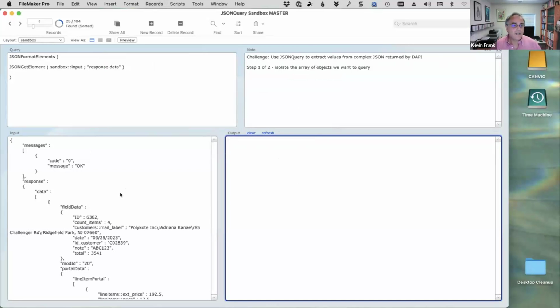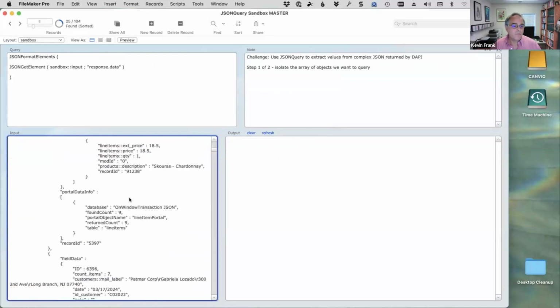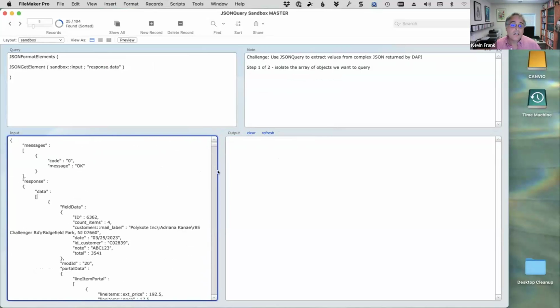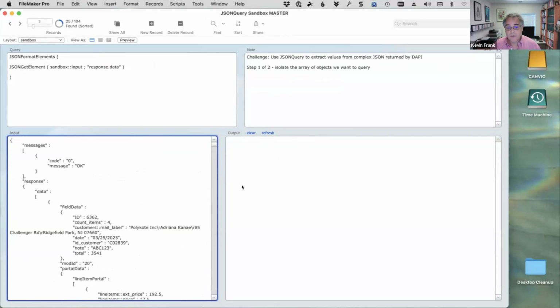Okay, so we've got the data API maybe, and I think a lot of people got more interested in JSON query when we got the execute FileMaker data API script step. But we get this data back. It sounds like, okay, what am I going to do with it now that I've got it back? Well, one thing we could do is to extract just what we want using JSON query.